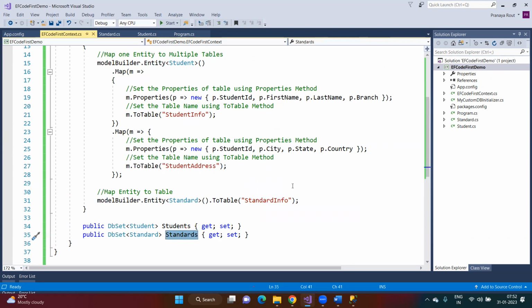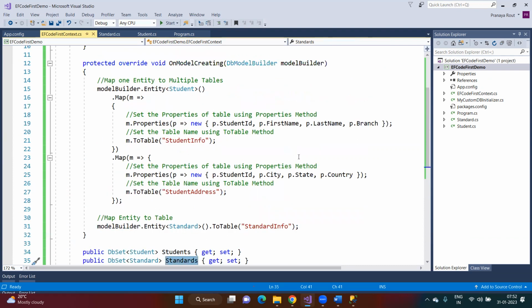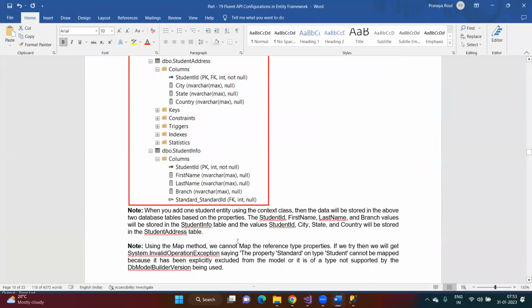Now what will happen is, whenever I'm entering one student, that student's information is going to be stored in two different tables. Some of the information like student ID, first name, last name, branch will be stored inside the student info table. And again, the same student ID, city, state, country is going to be stored inside the student address database table, right?